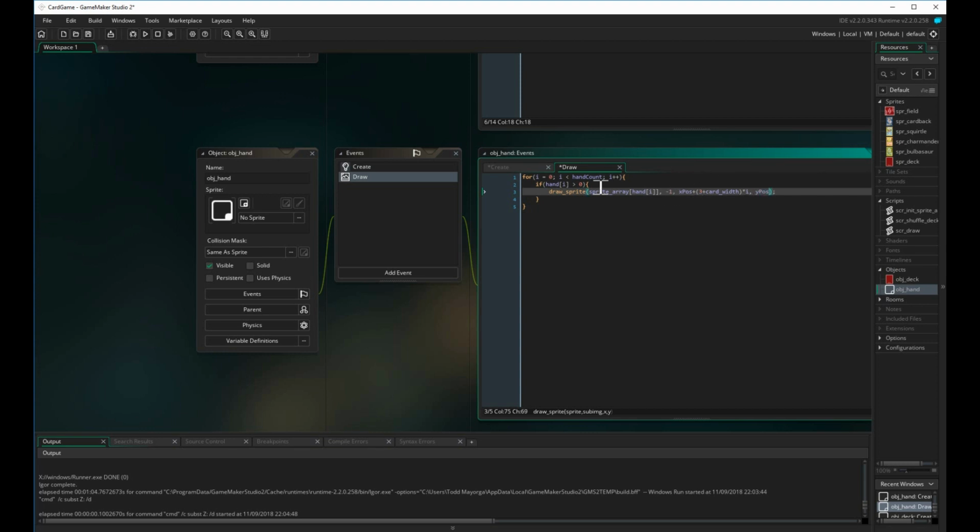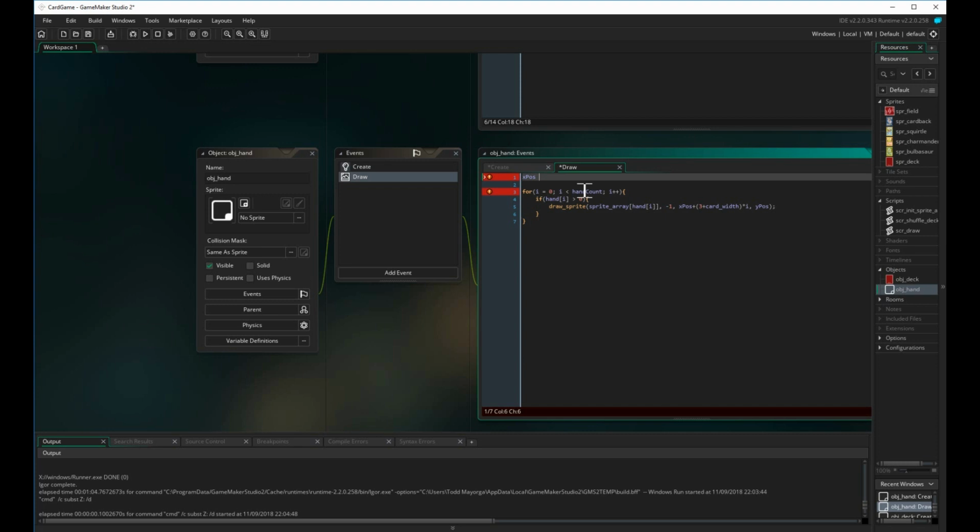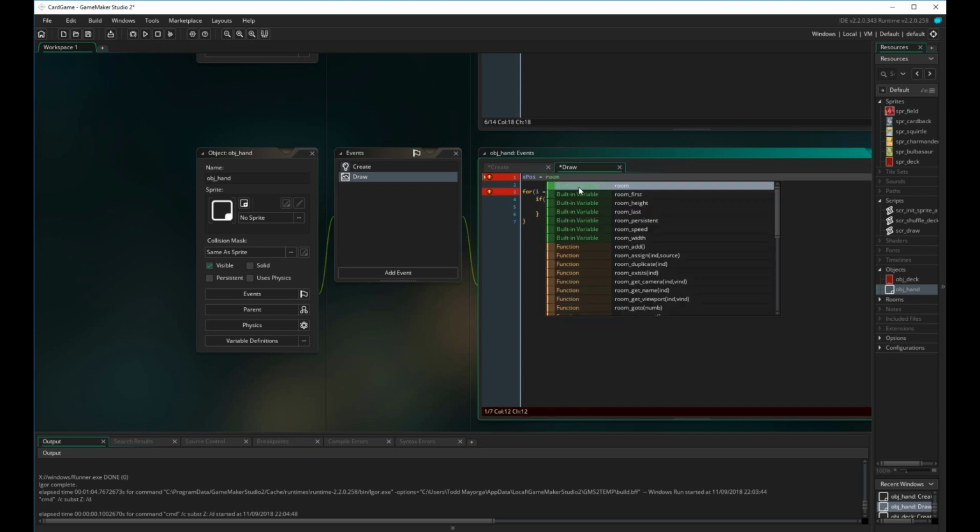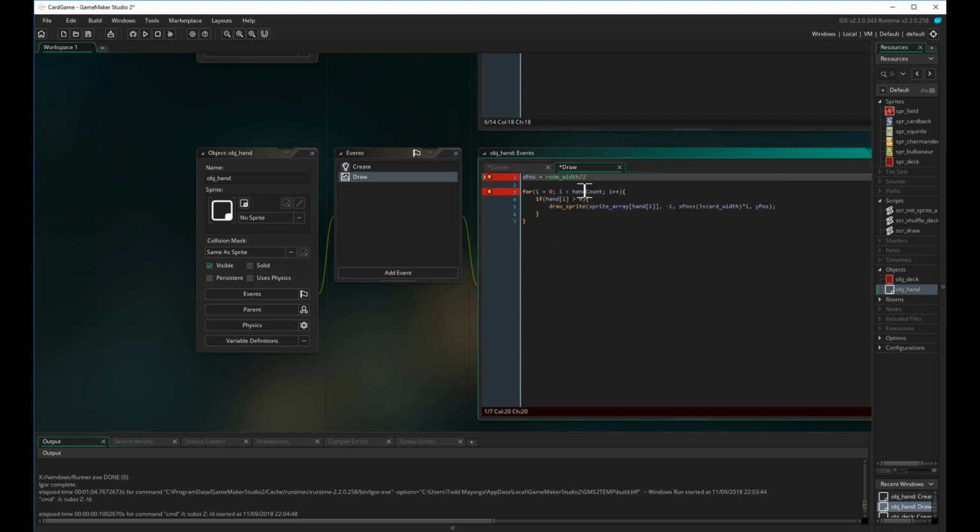Now we want our Y position to stay in the same spot, and we only want our X position to change. So in order to keep the cards in the dead center of the field, we're going to use this equation. So we're going to take half of the room width. Room width is a variable built into the program, built into your game, and that will be the width of your room. You can do the same with the height.